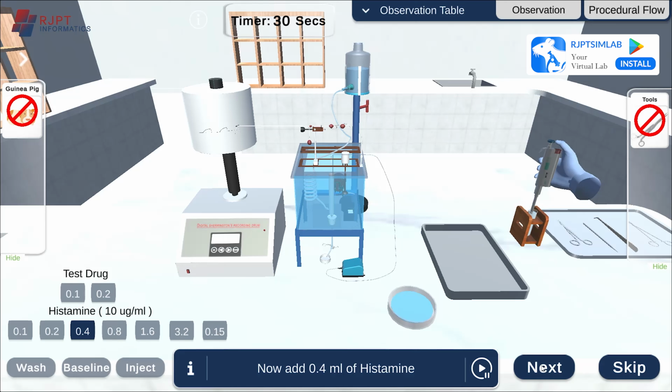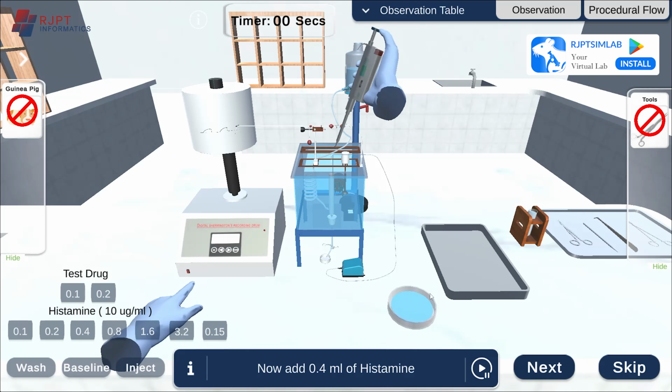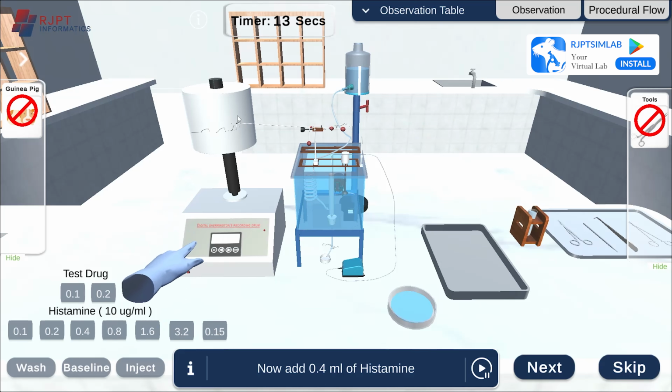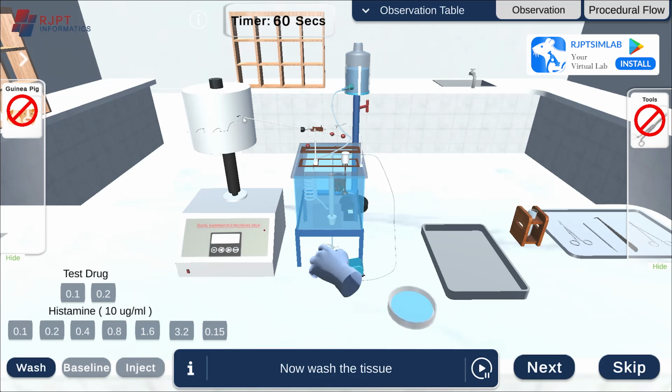Now we'll place our next concentration, the 0.4 ml concentration of histamine. With the help of the micropipette, we will place the 0.4 ml concentration of histamine. As we can see, we have started our Sherrington revolving drum so that it revolves. With the movement of the frontal lever, we can see the graph is drawn. At the end of this frontal lever, we have placed a needle pen so that the graph can be drawn.